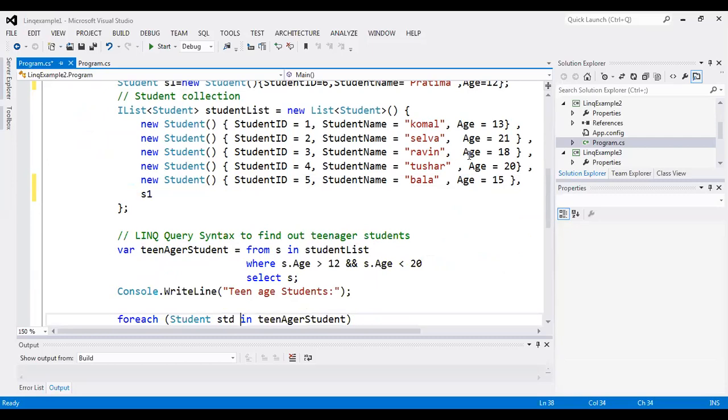S will represent the first object, where the age of the student, that is the age of Komal, is given as 13. So 13 is greater than 12 and it is less than 20, which means she is a teenager student. Then the second one is Selva. Now his age is greater than 12 but not less than 20, so the condition becomes false. His details will not be added into the teenager students.